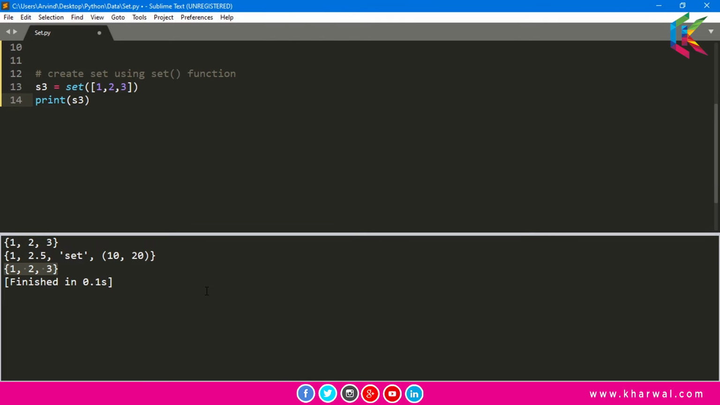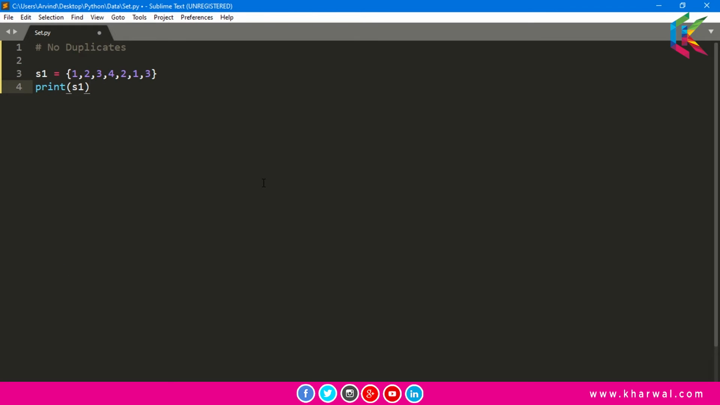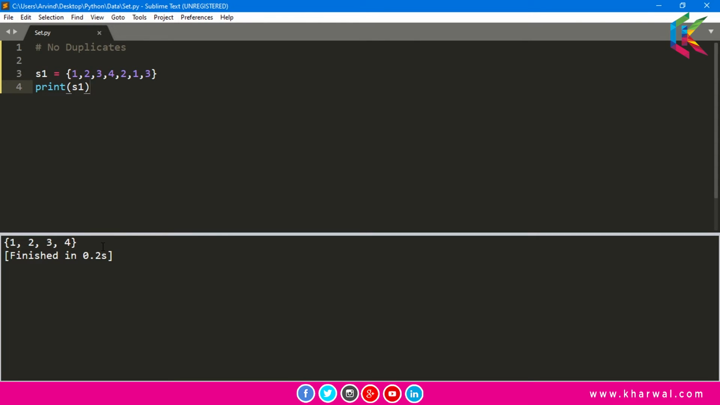So guys, moving on to the next topic, and that is no duplicates. Sets do not have duplicates, or we can say each item in a set is unique. I have made a few duplicate entries in this set s1. If I run this code I will get this set. You can clearly see that all the duplicate entries are removed from this set.